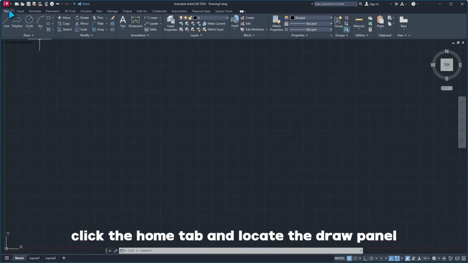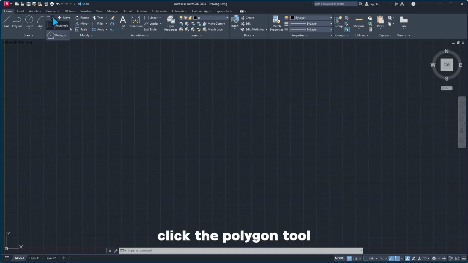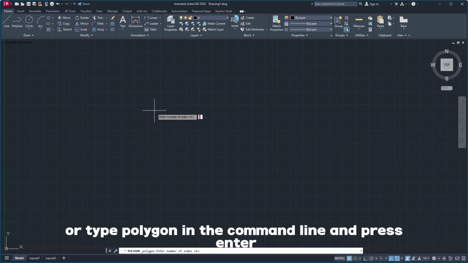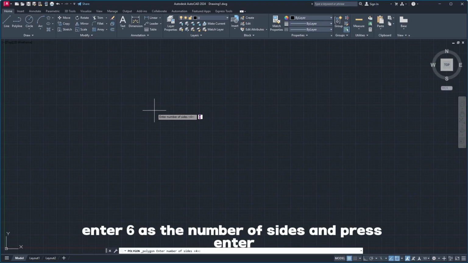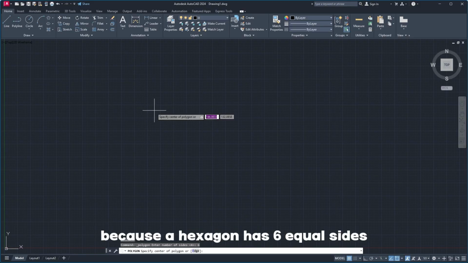Click the Home tab and locate the Draw panel. Click the Polygon tool or type Polygon in the command line and press Enter. Enter 6 as the number of sides and press Enter because a hexagon has 6 equal sides.